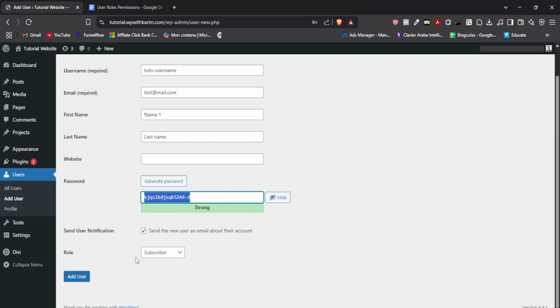And then lastly, the most important thing is the role. Basically we have five or six: subscriber, contributor, author, editor, administrator. You won't find shop manager or customer here because I already have WooCommerce installed. But for a normal WordPress website, you're gonna find these five roles. So we have the administrator, which is the owner of the website. He has all the permissions opened.